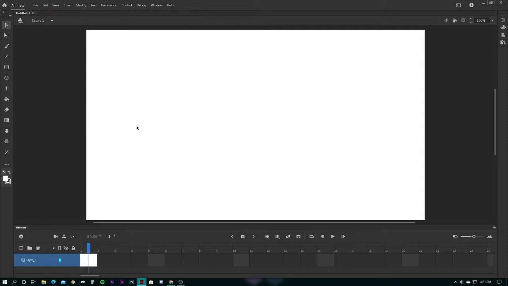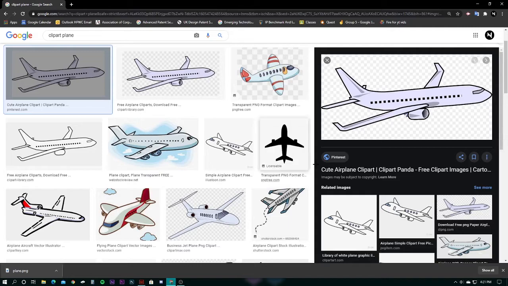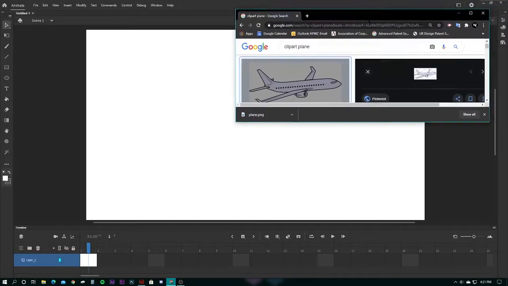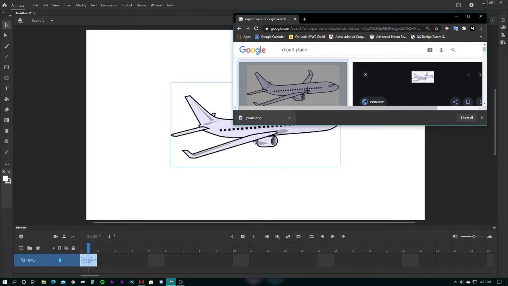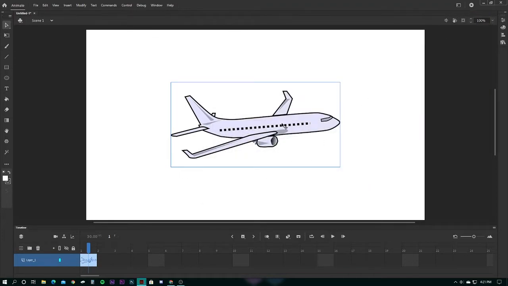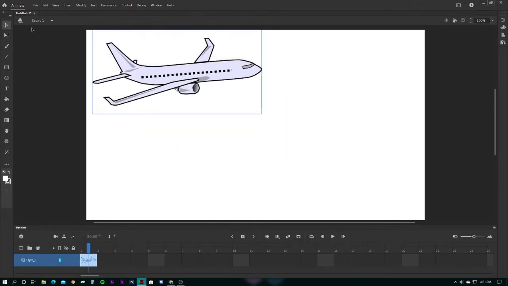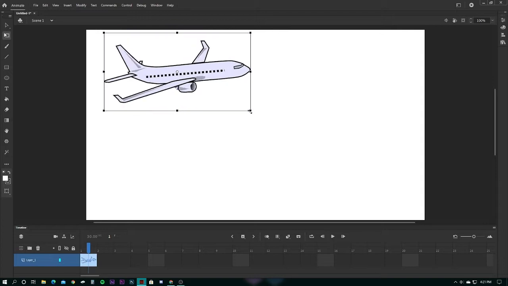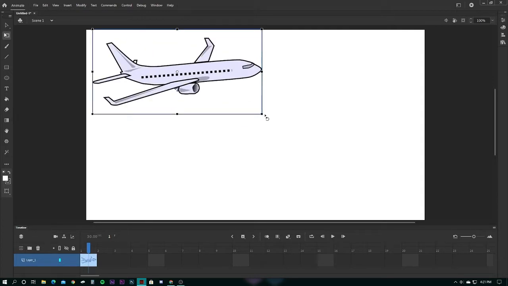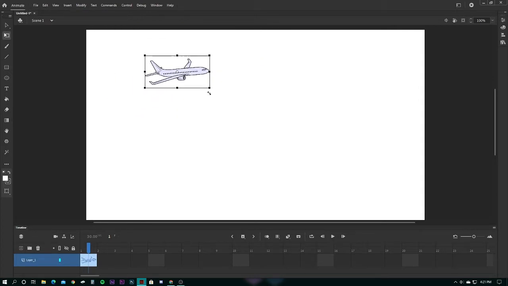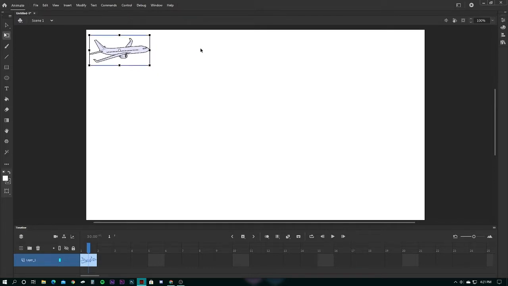Alright, so first off, I'm going to get my plane. So I'll just drag this right in there. Alright, and then this is really big, so I'm probably just gonna change the size. And you can change it without actually modifying the shape by holding down shift and dragging this smaller. Alright, so yeah, that should be a good size.